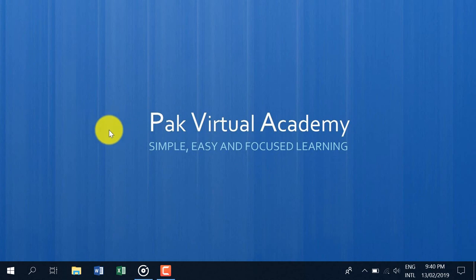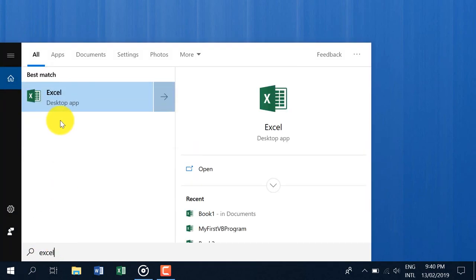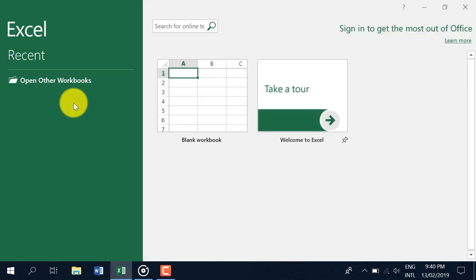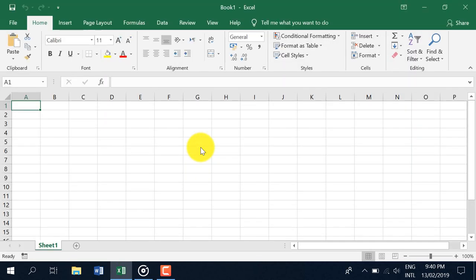To open Excel, click the Search button on the taskbar. Then write Excel in the search box. Click Excel when it is present in search results. When the application is loaded, click the blank workbook. As you can see, the Developer tab is not present in the ribbon.